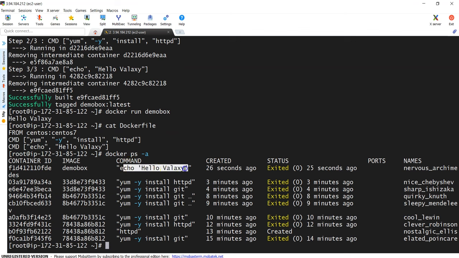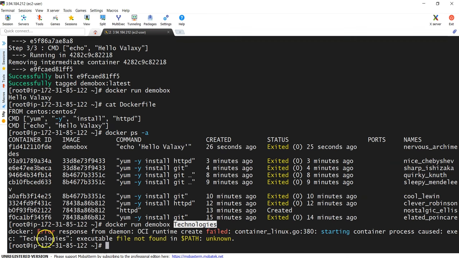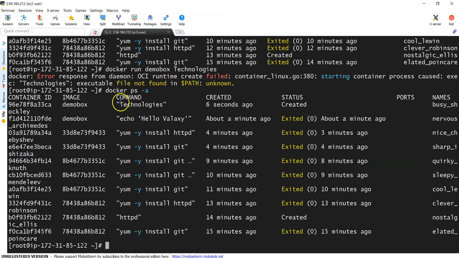It is going to execute just echo hello Valaxy. And even I will try to add one more as an argument, just technologies. Now what will happen? Does it display hello Valaxy technologies, or does it try to execute technologies as a command? Yes, you are right. It is going to treat technologies as a command, and it replaces this entire thing with technologies and tries to execute it. You can see here it is trying to execute technologies as the instruction, and with ps minus af, you can see the command treated as technologies.